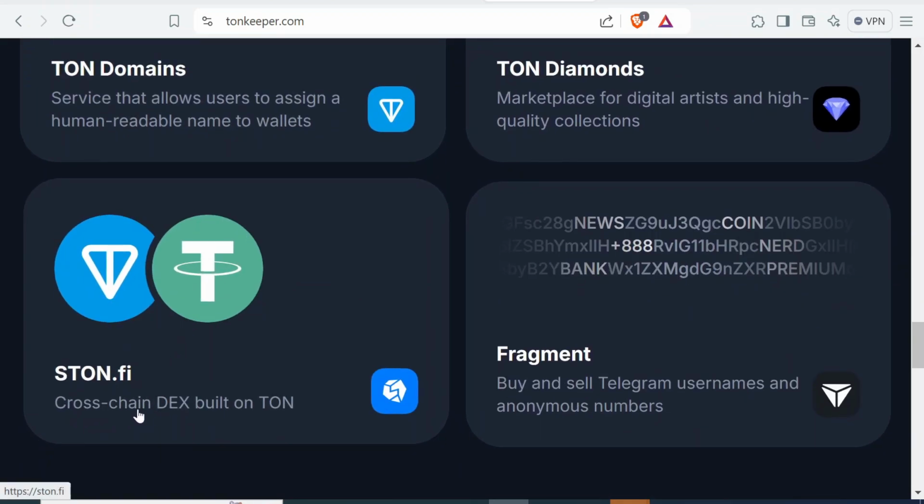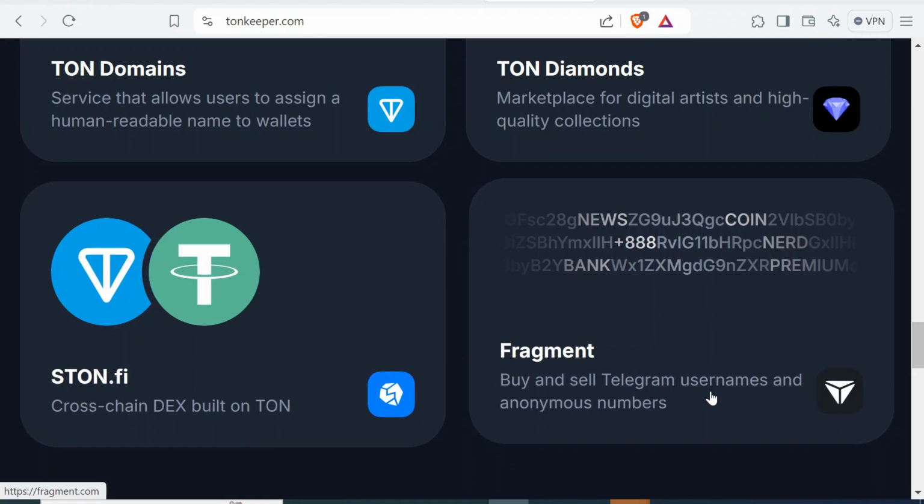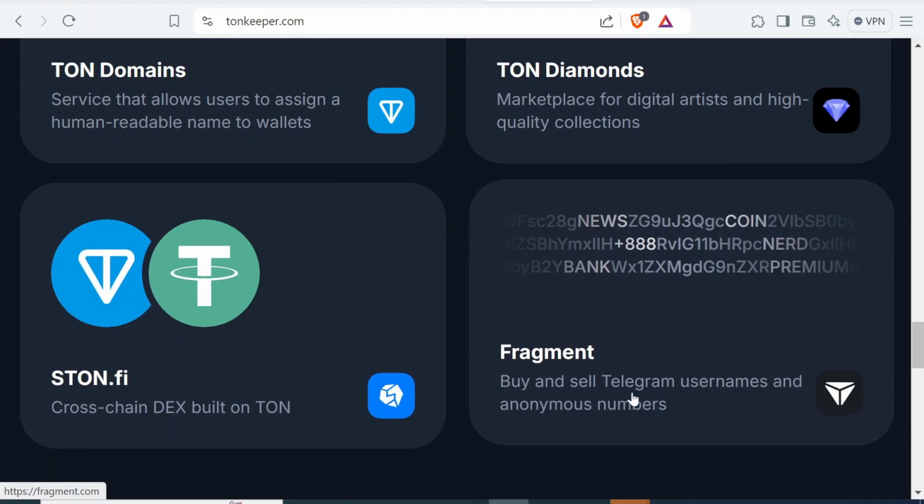Stone.fi, a cross-chain DEX built on Ton. You have Fragment to buy and sell Telegram usernames and anonymous numbers.